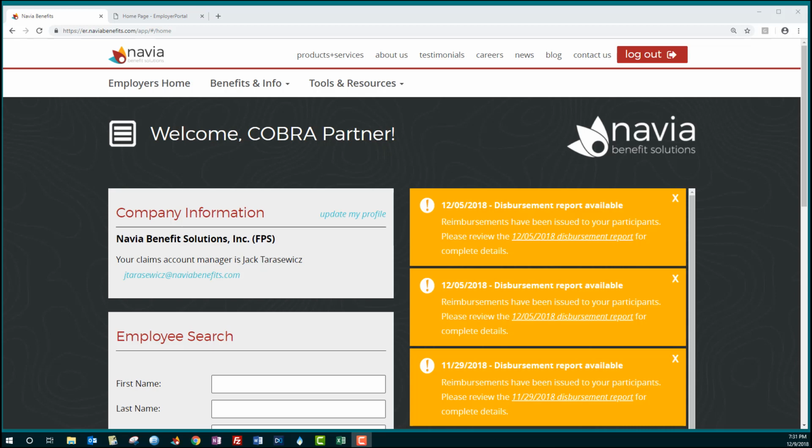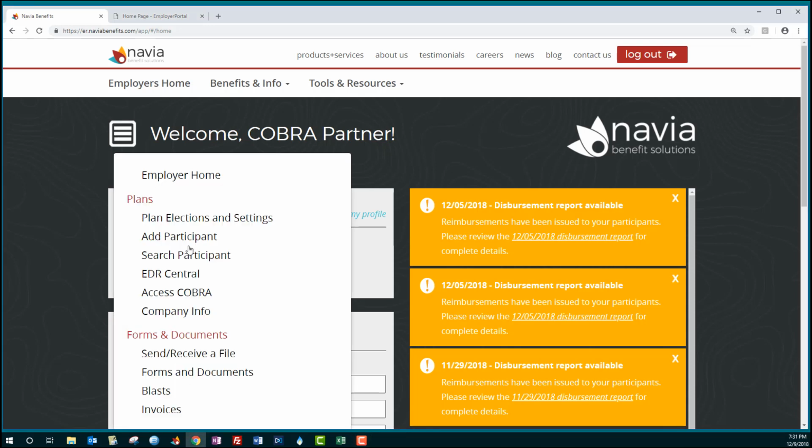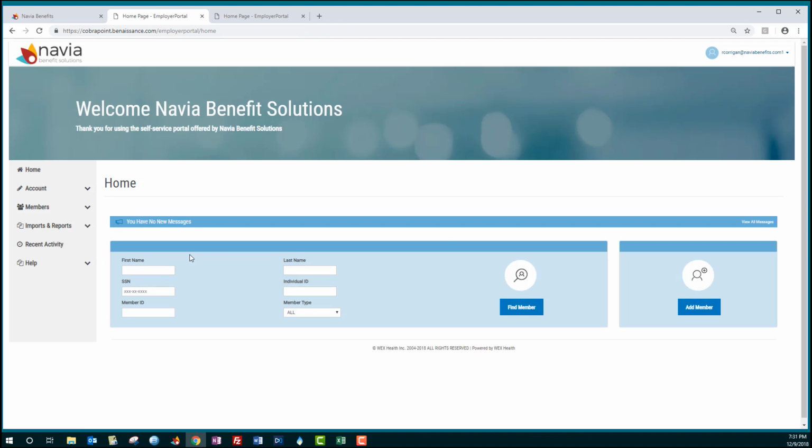By using the registration instructions provided, please register at naviabenefits.com using your company's code. Once logged in, you will see this screen. Please click on this drop-down menu to find Access COBRA and click through into the COBRA portal. This is the home screen, and first I'm going to show you how to generate the general notice.